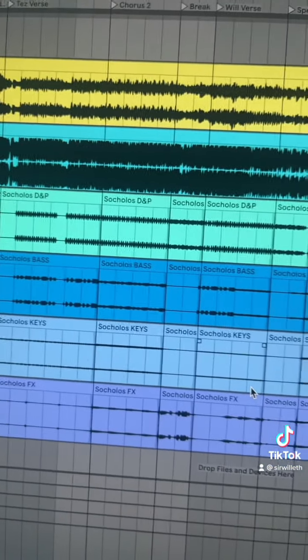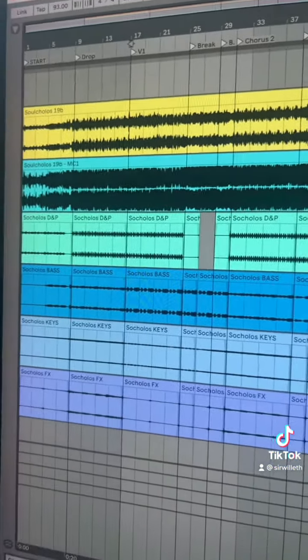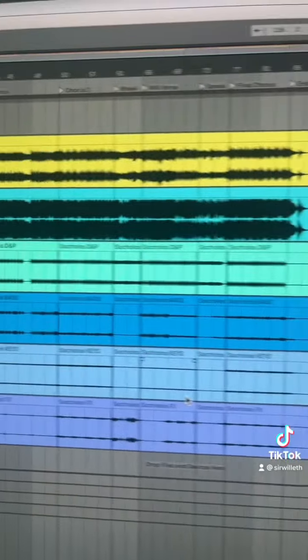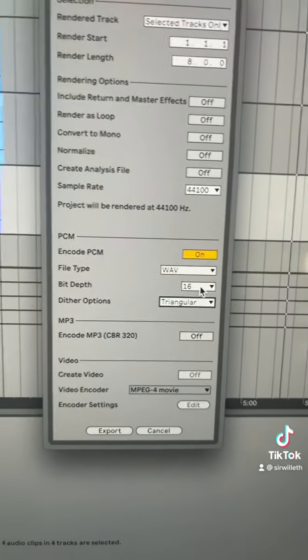All right, so now I've got them all broken up and chopped up, and one thing to be mindful here is to keep them in 4s, 2s, 8s, etc., or else the looper won't get the right tempo for the pieces when I import them. Now I'm going to export them. The important thing to know is that the looper is 16-bit, so I have to export them in 16-bit.